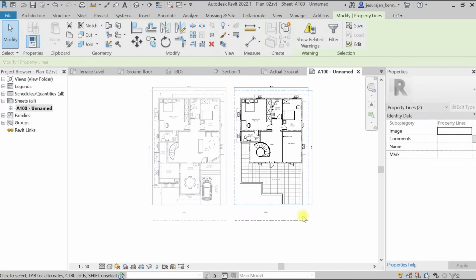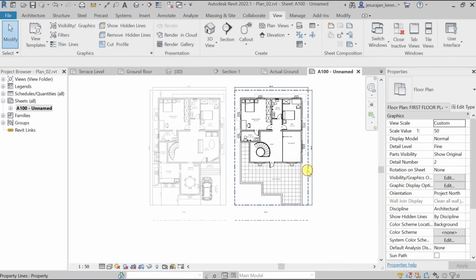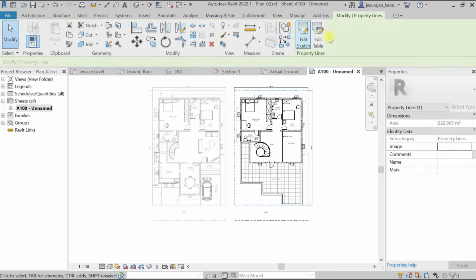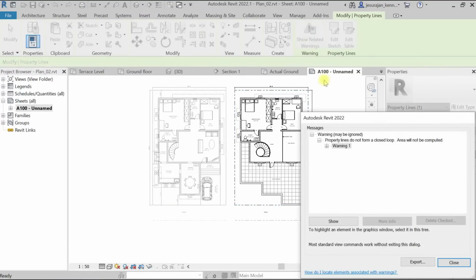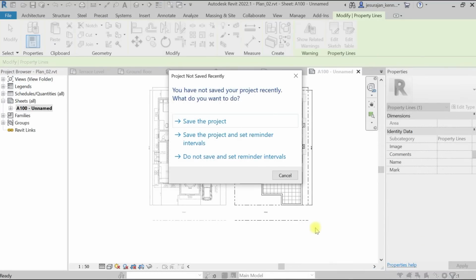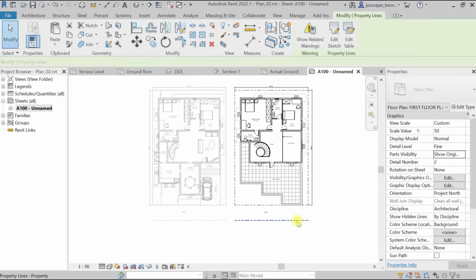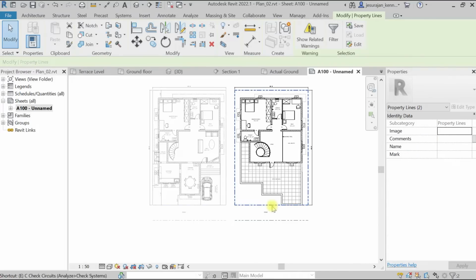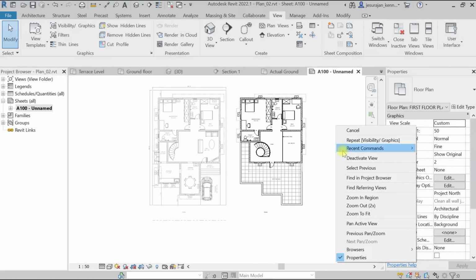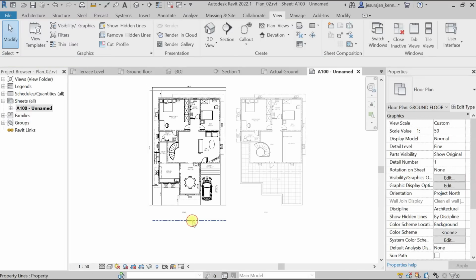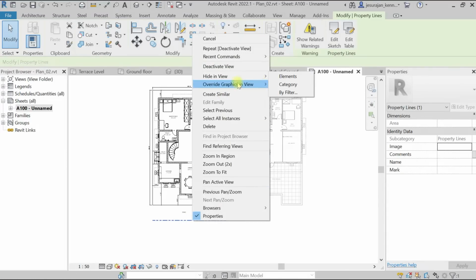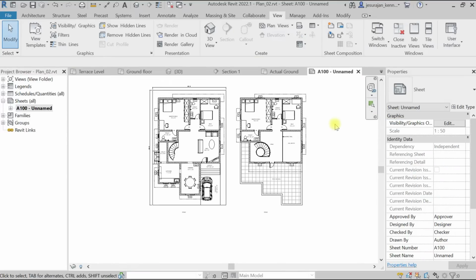Actually a property line is supposed to be a closed loop, so that is why we are getting a warning here. If I select this rectangle, you can see there is no warning, and if I select this single line, it's showing a warning. And what is the warning? Property lines do not form a closed loop. That's okay, it's fine for now. Let's select and hide them. Let's focus on what's important. Select, right click, hide in view category, right click, deactivate.